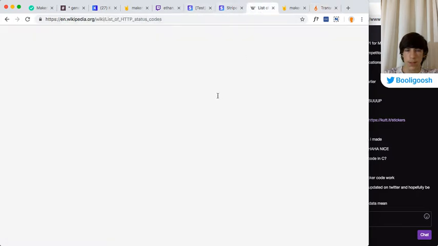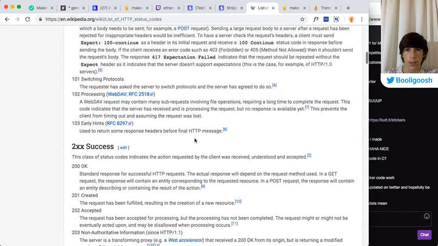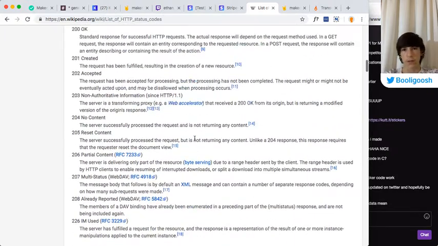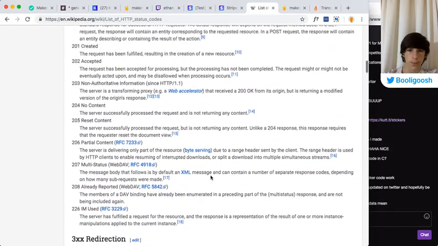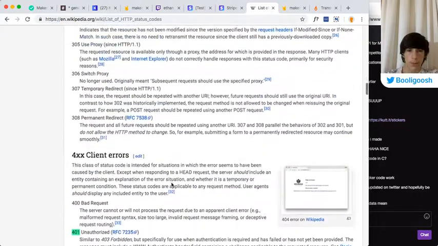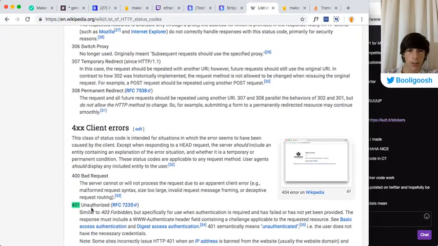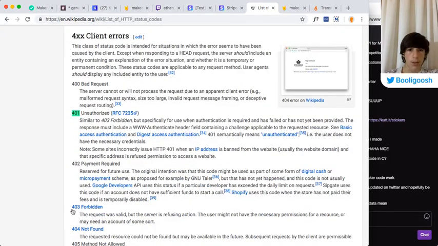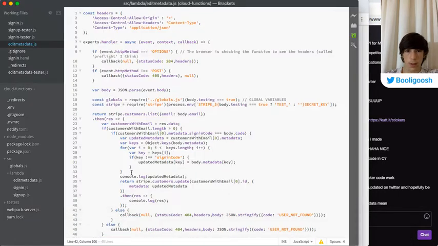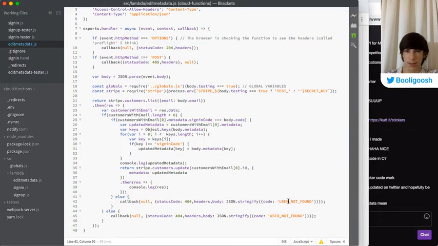List of HTTP status codes. Here we go. So this will be under failure. Is it here? Unauthorized or forbidden. Okay, so we want unauthorized because they're not authorized. Wrong auth code. Let's say 401. Cool.